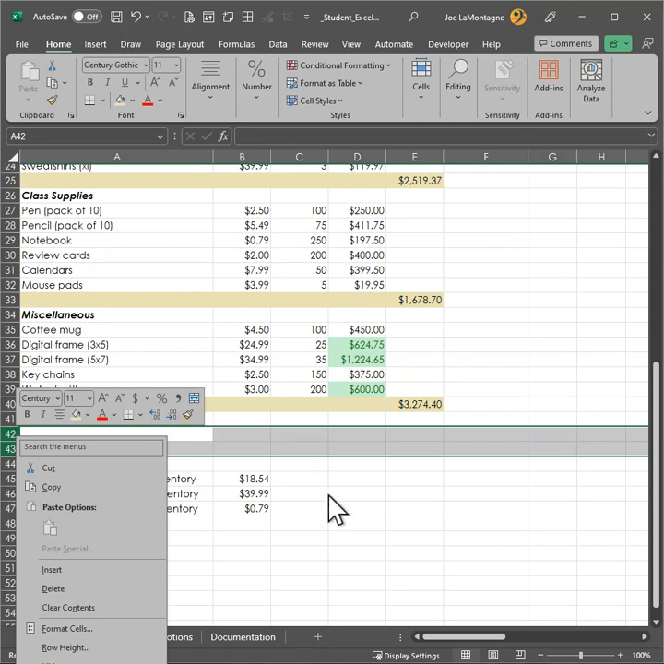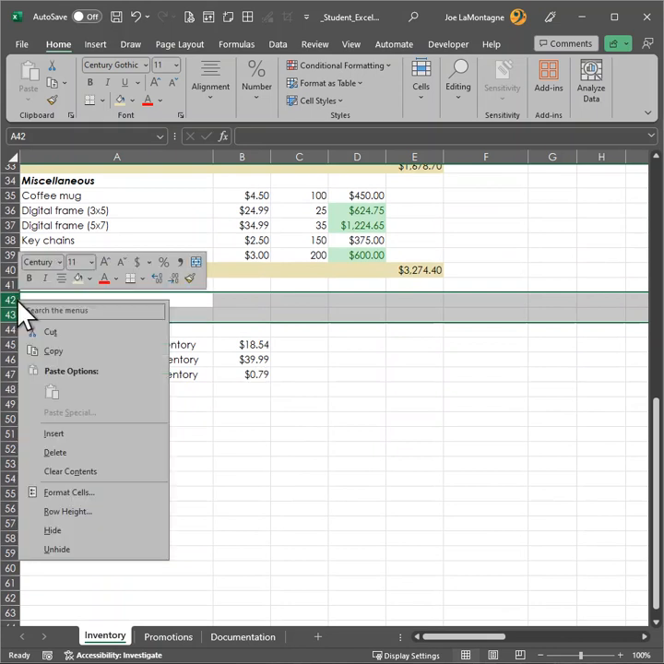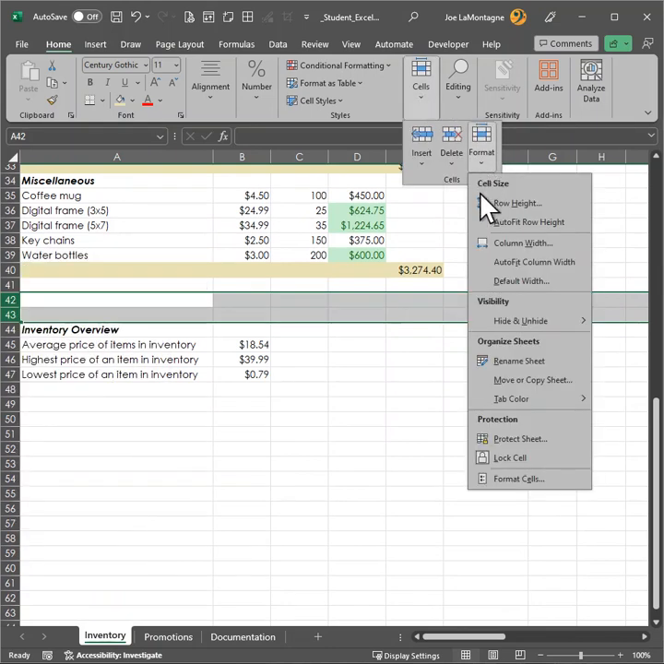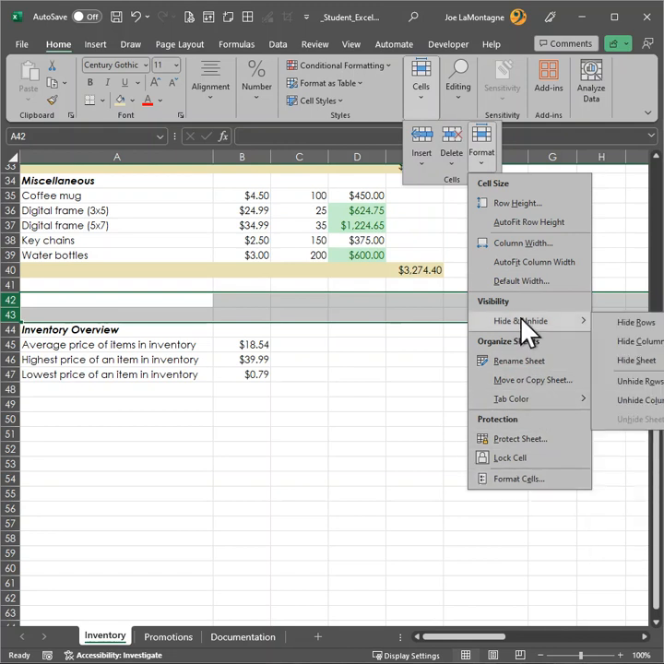So let me, I'm trying to conserve space when we create these videos. So if I right click, you can see that hide is available. You can also access it through the cells group, and format. And you'll see that, where did it run? Here we go, hide. And you could unhide if you need to. So we'll just hide the rows.